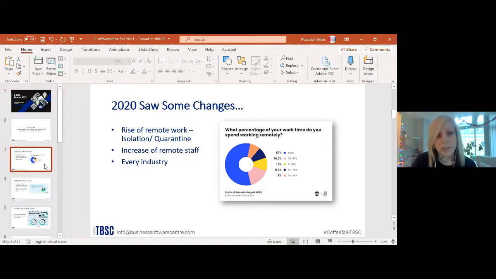So we saw different sectors certainly have a rise in remote staff. And we also saw a really large increase of remote learning as well. So this involved schools and universities.